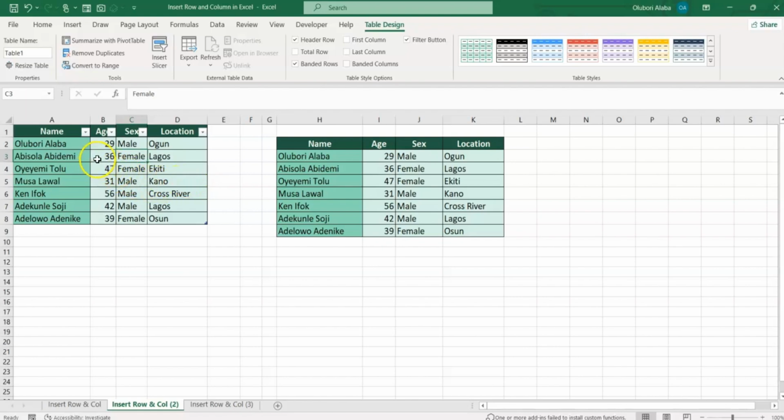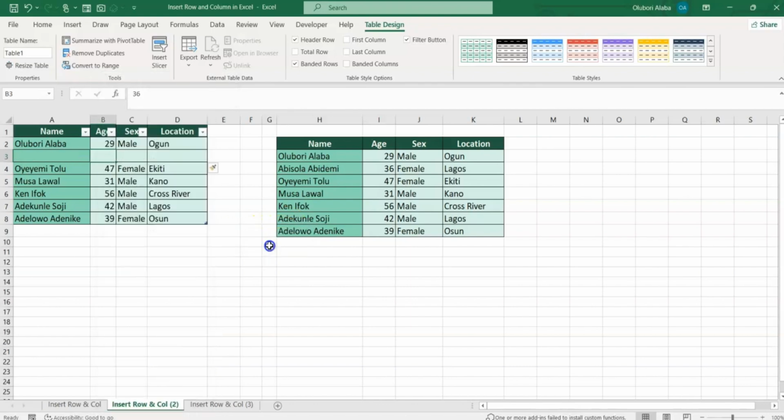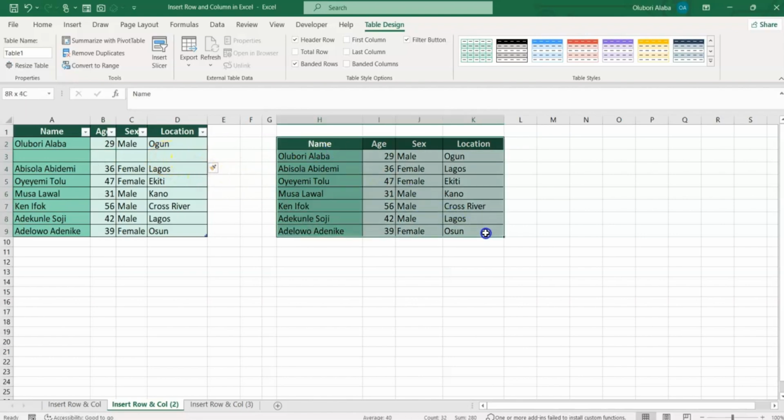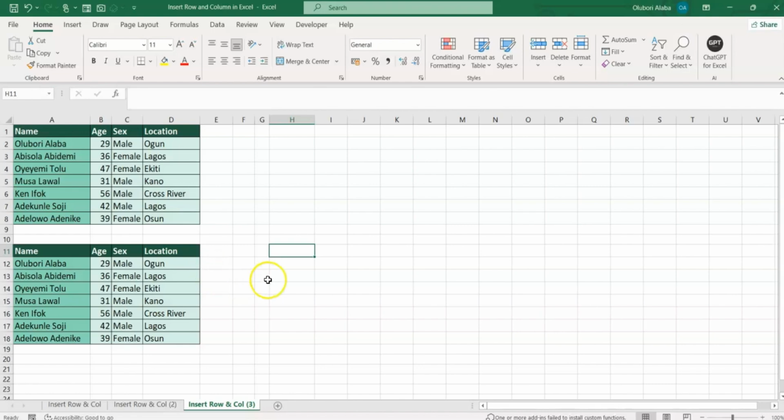Now you want to have a new row inserted. Simply right click and then come to insert, and then you see where you have table row above or table column to the left. Click on this one, and then you have a new row inserted without of course affecting the second table. So that's one way. Now let's go to the column.